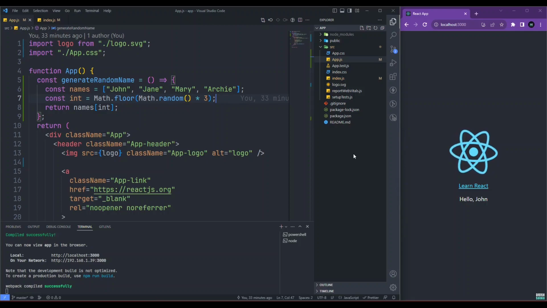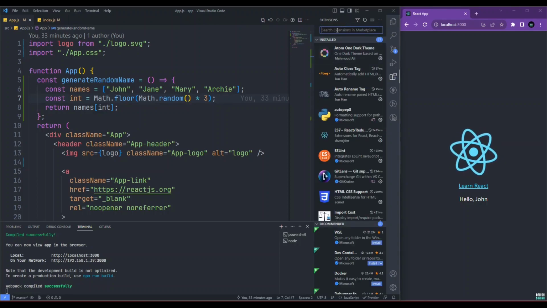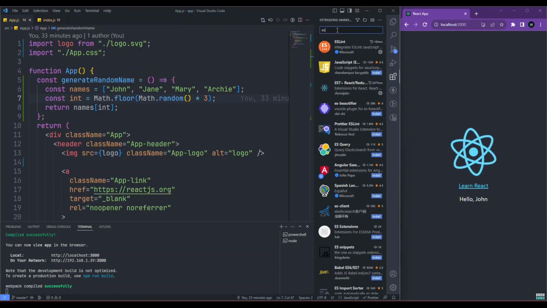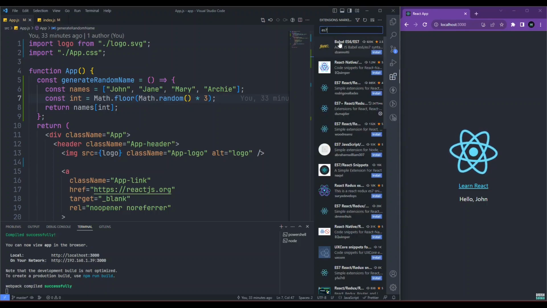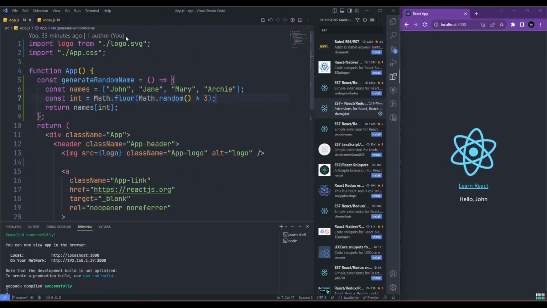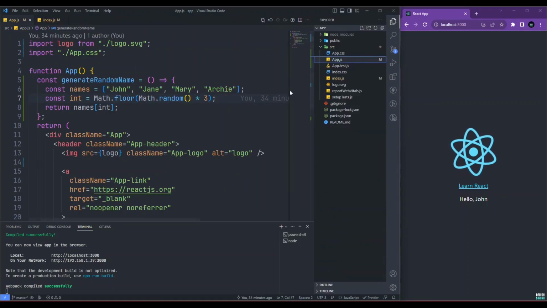There are some prerequisites to this video. If you do not have the extension called ES7 React.js snippets, just go to the extensions tab and enter ES7, and there you can see this extension. Just install this extension. It basically generates some React Redux snippets for the convenience of creating a functional component.